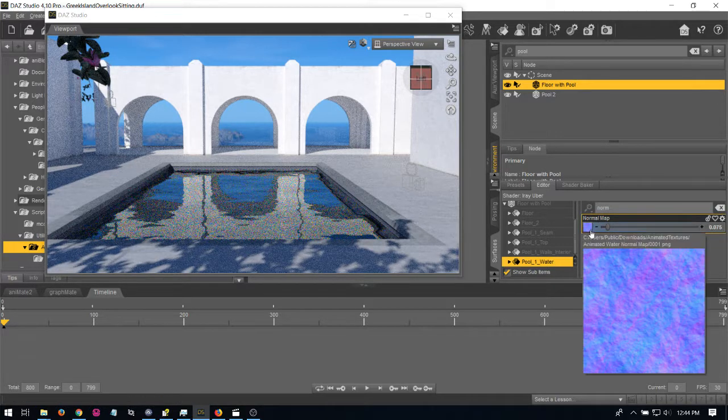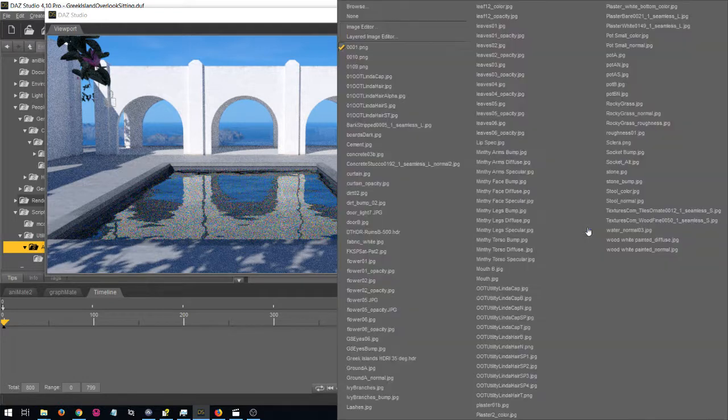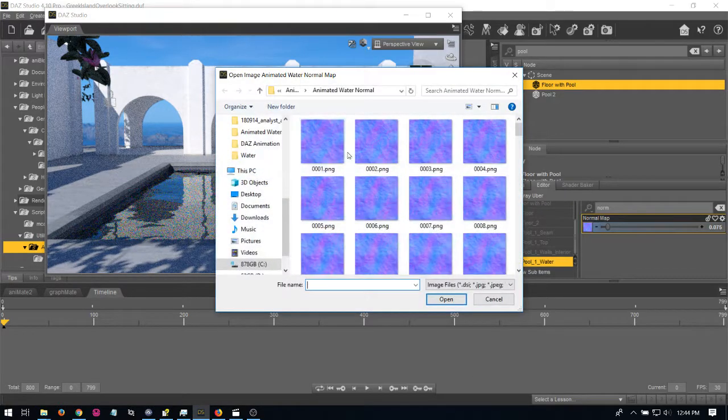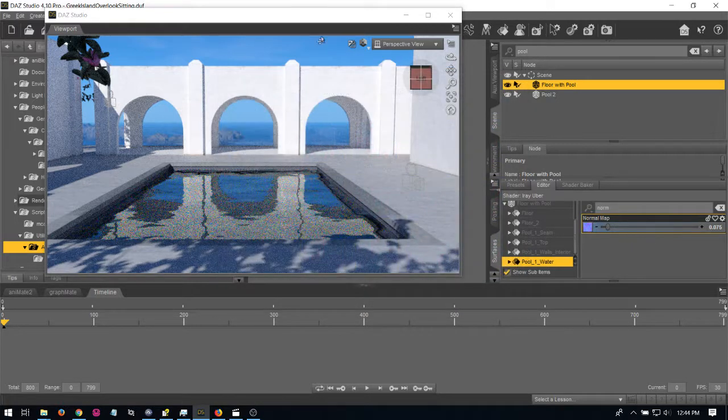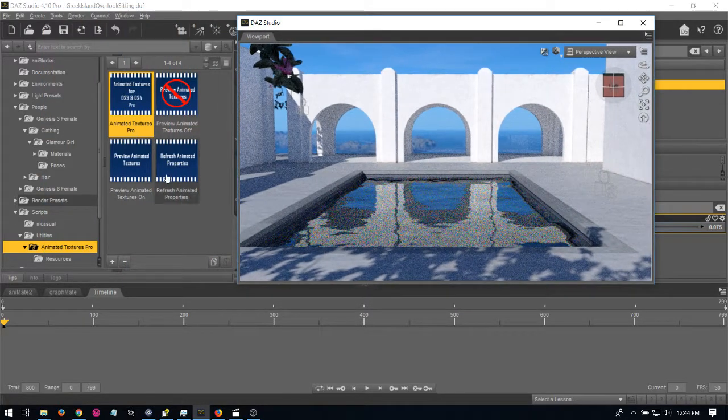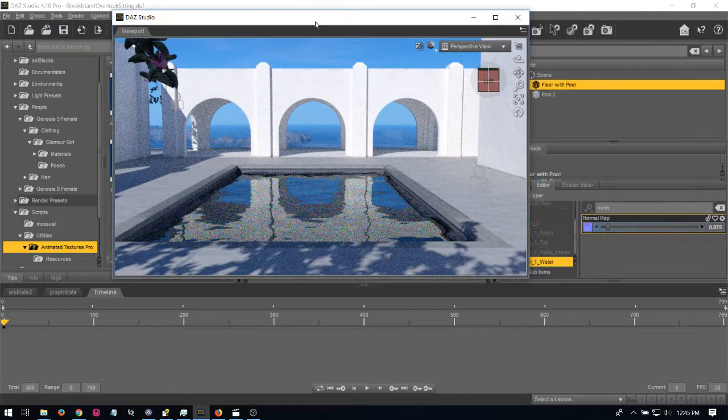And then once that comes up, click on the icon here and browse to your image sequence and select the first image. Now you run this script, refresh animated properties. This will make sure that a new normal map is loaded into the scene before each new frame is rendered.